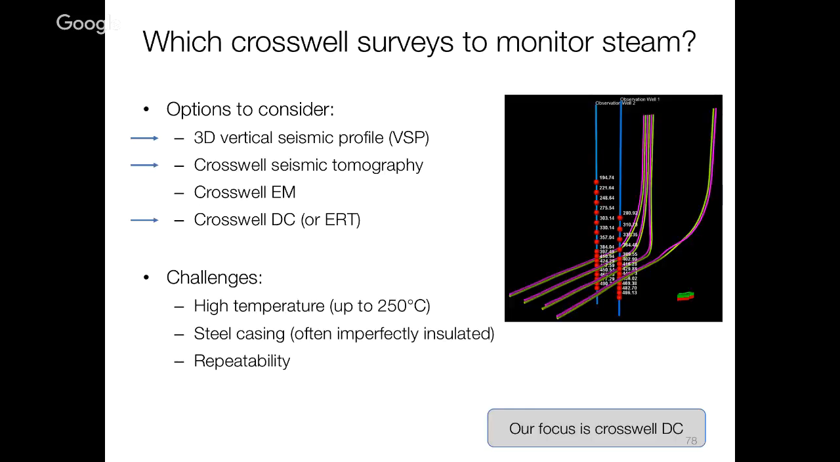Some of the challenges: you have high temperatures up to 250 degrees Celsius, so the instruments need to be able to withstand that. The other is that you have steel casings. We're going to talk more about that a little bit later. But steel casings will change the electrical conductivity and alter where the currents are going. And you need to make sure that things are repeatable. The focus here for this case history is just on the use of DC resistivity.